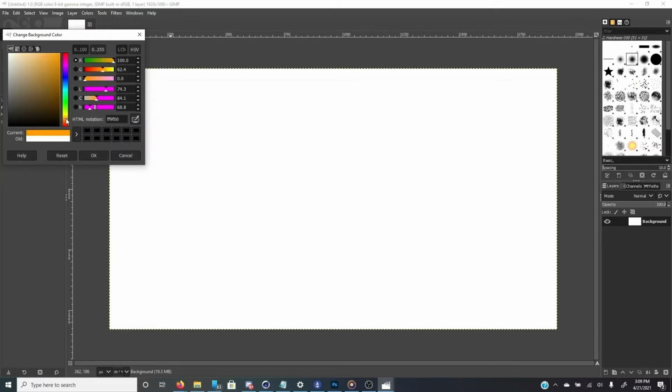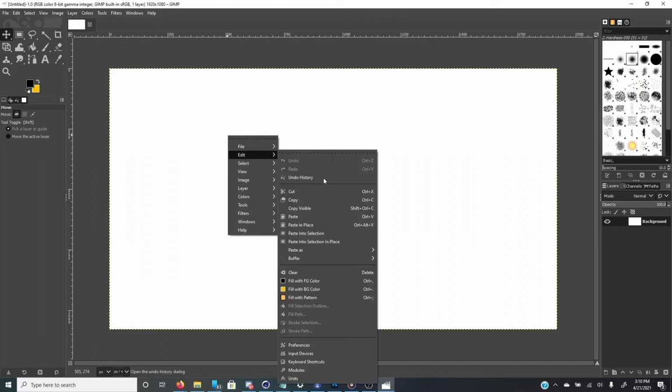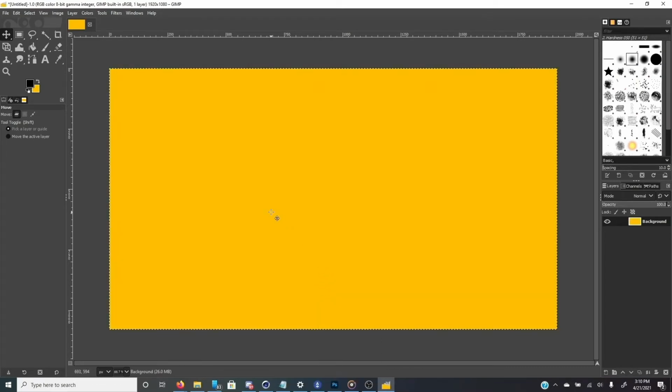And go darker. There we go. So right click, edit, fill with background color, that's what BG stands for. And look, you got a background. So let's add text to this background.